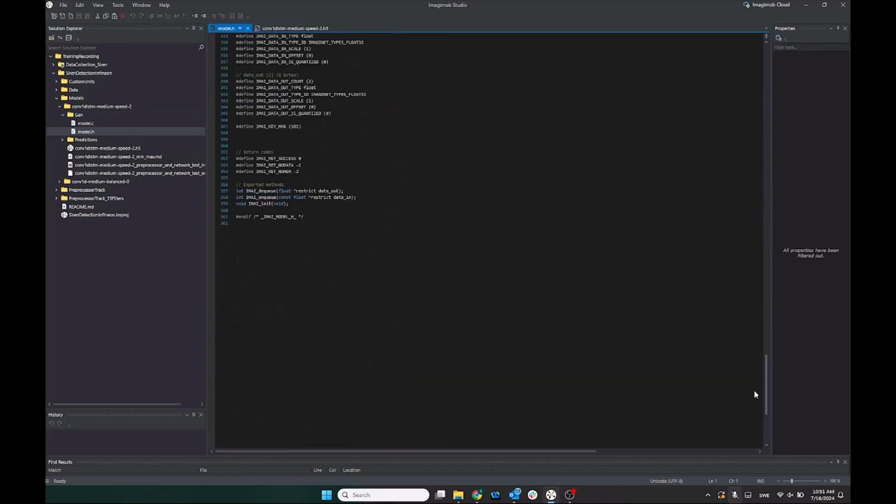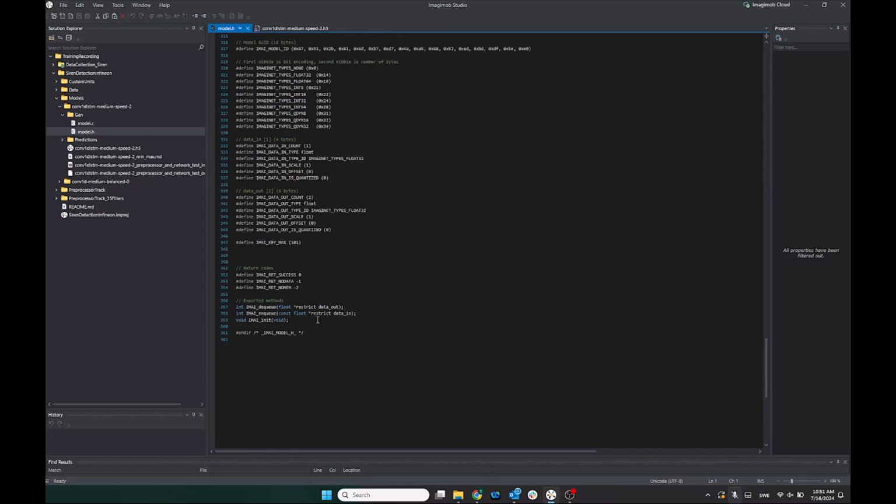If you scroll down to the bottom of this header file, you will see the APIs. So these are the functions that are included in this model. First, you have the initialization function, which you use to initialize the model and to reset the buffers. Then you have the enqueue function. This enqueue function is the function that takes the data in and buffers all of the data.